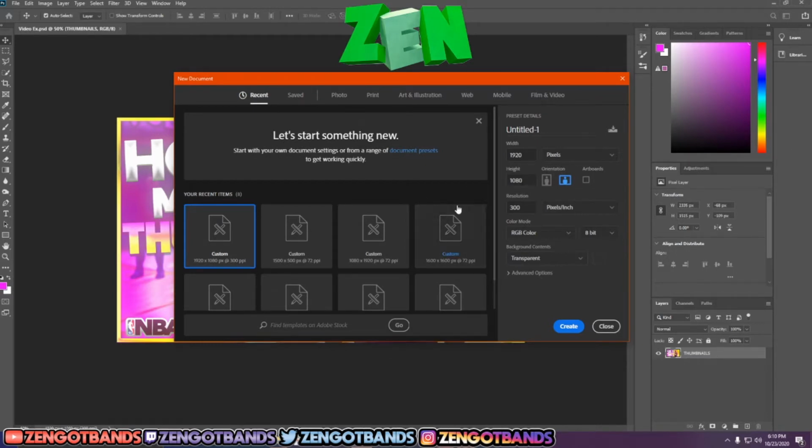You're gonna want to click on new, and then you're gonna go to width. Copy these settings right here. Make sure you got pixels on, height 1080, resolution 300. You could leave it at 72, but I feel like 300 just makes it clear. I don't even know what it does. I don't really see a difference, but that's that.